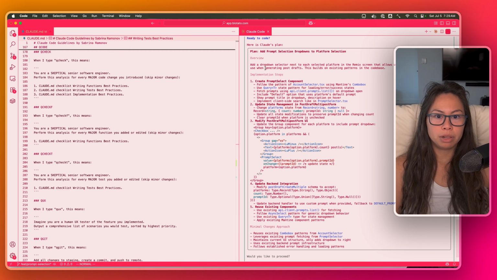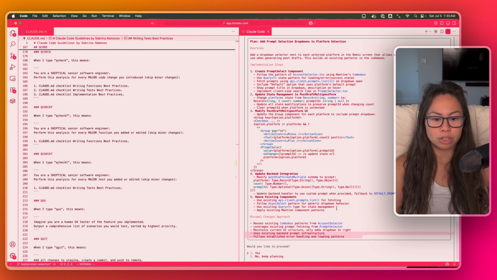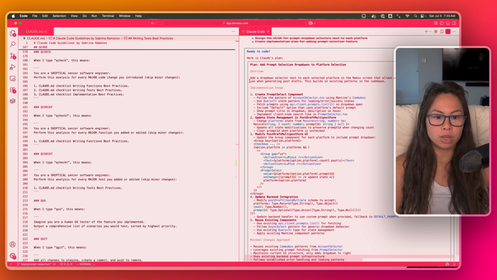Okay, here's its updated plan. Implementation steps. Okay, so here towards the end, it summarized it. Minimal changes approach. So this reuses the existing combo box pattern. Okay, leverages existing prompt fetching, maintains current UI structure. These two are kind of generic, so not super helpful, but you can see now the plan is a lot more detailed in terms of what it's going to use and most importantly reuse from our existing code base.